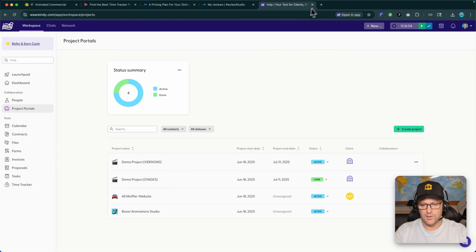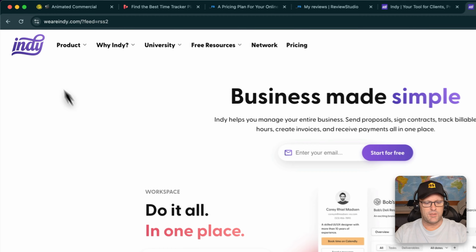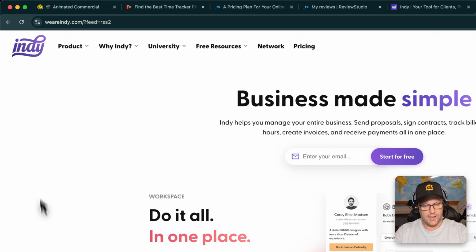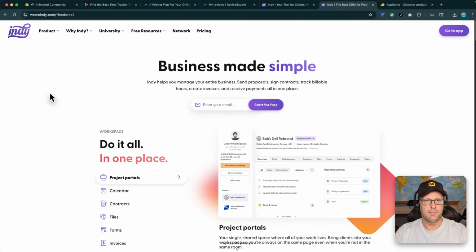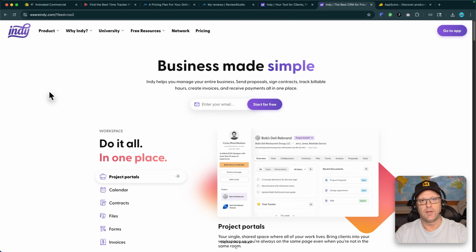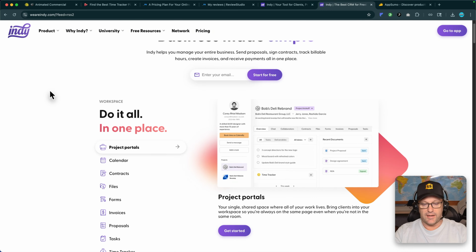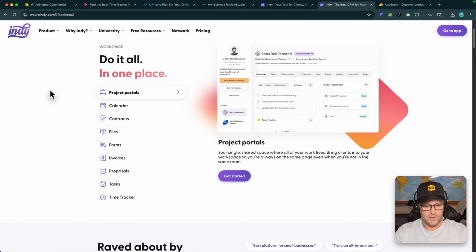Here's my dashboard. Let me go to their website. So their website is weareindy.com. And this tool is basically made for independent freelancers like myself. And it's got a client portal so that your client can log in, and there's chat tools. And it's basically got everything that I need all in one spot. So you can see all the tools here, but it's got a time tracker, it's got invoicing, and it's got files, sending files back and forth with your clients. It's got a real-time chat.